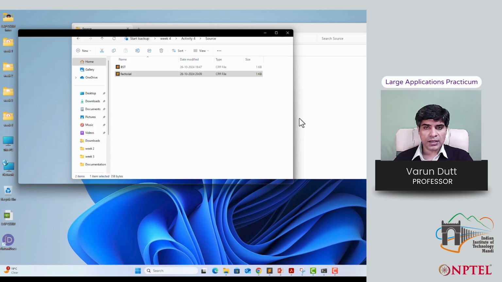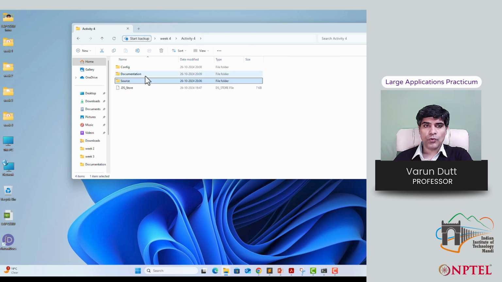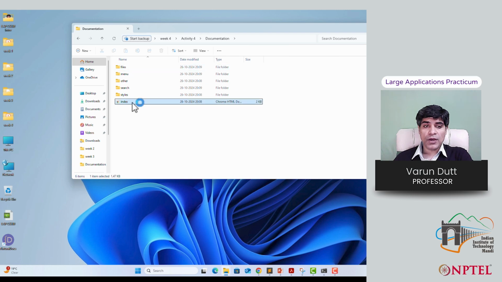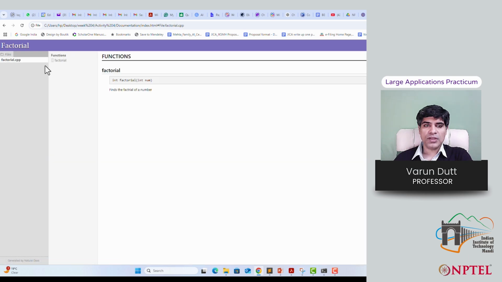But if I hit a key, and now if I go into activity 4 and documentation, you will see that it has created the documentation with an index file. If I open it, you can see that it has created nice documentation of this code. And if I click factorial.cpp, I can actually see the factorial function, which finds the factorial of a number.